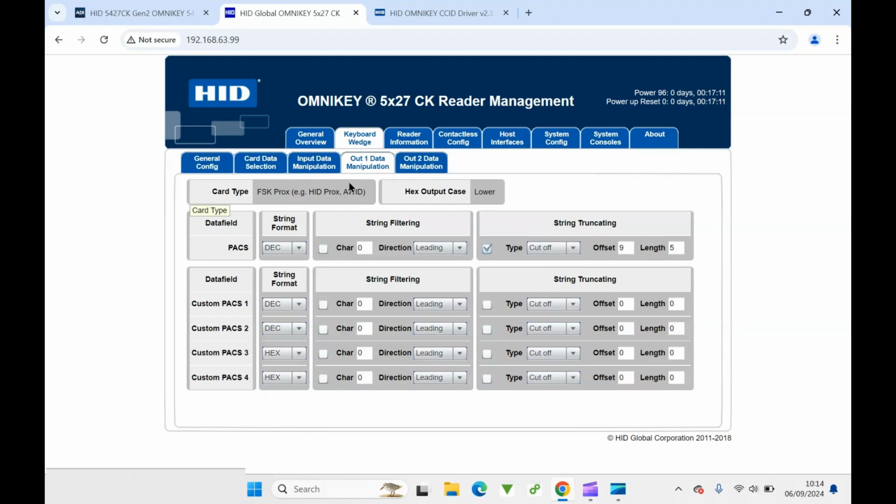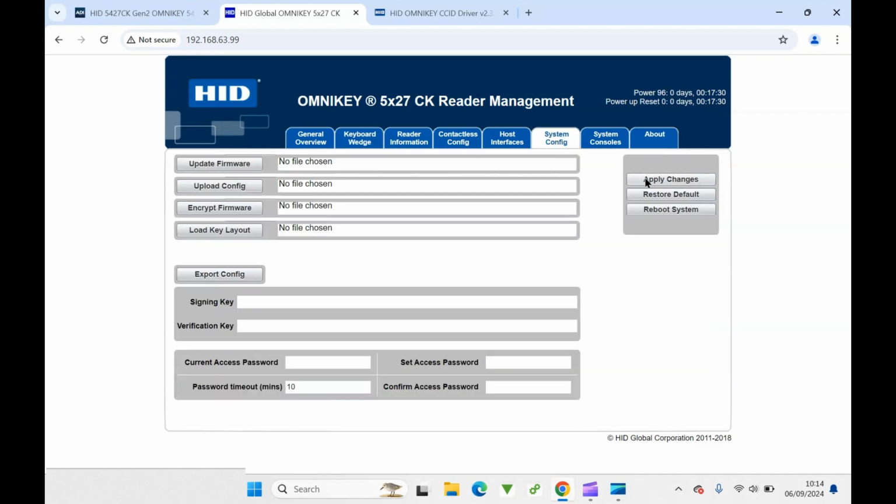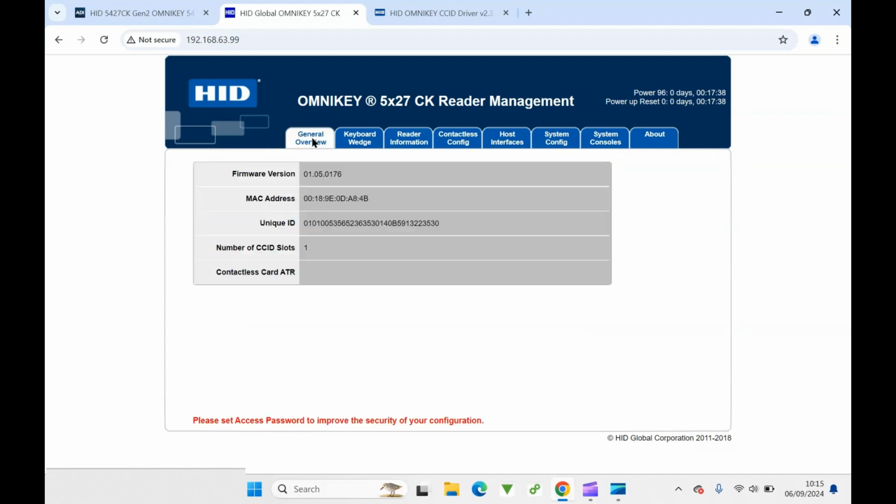We want that to be the out one, the data one out. So because it's decimal, that's numbers 1, 2, 3, 4, 5, 6. From digit 9, for the length of 5 digits, we want that converting into numbers. Once that's done, we can then go to system config, and as I said before, apply changes. So that's the Omnikey reader set up and configured.